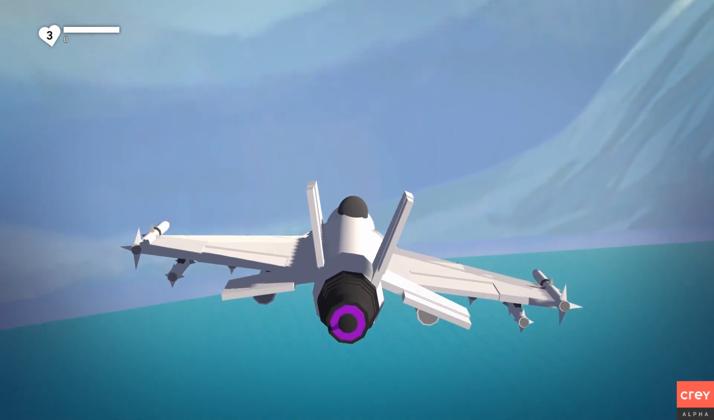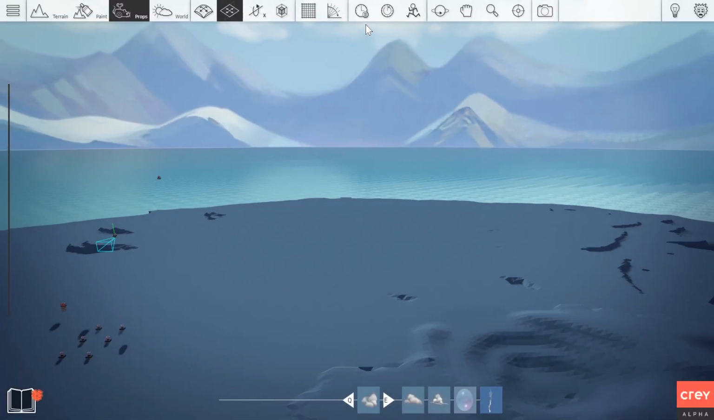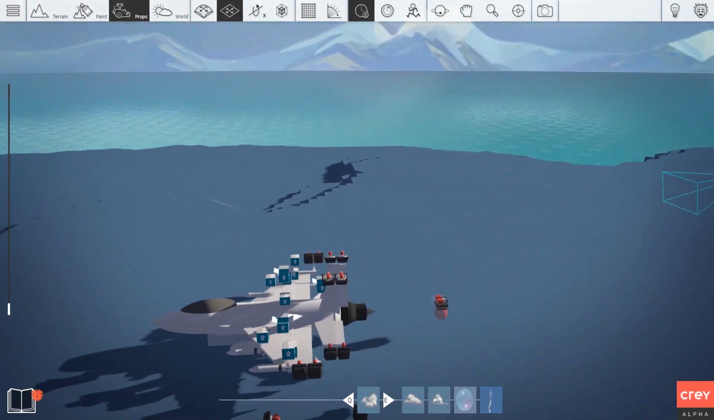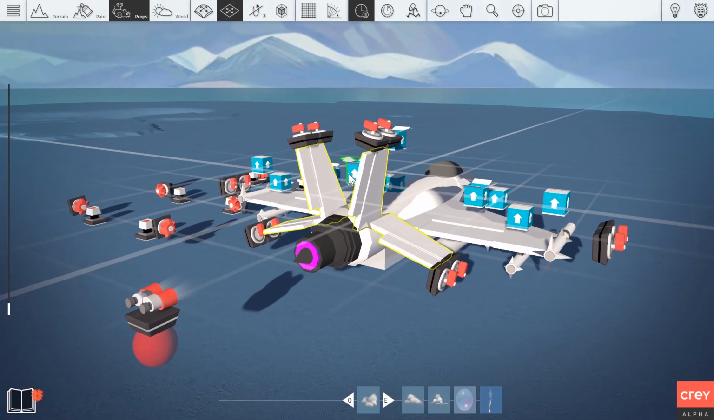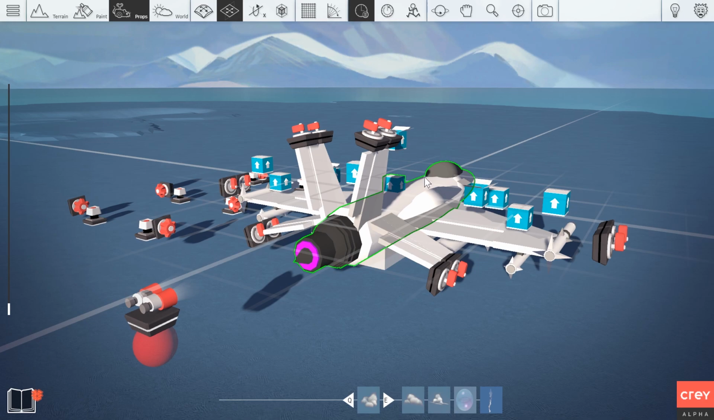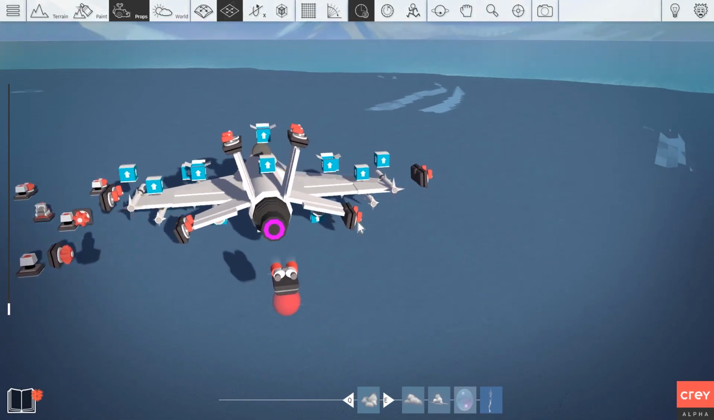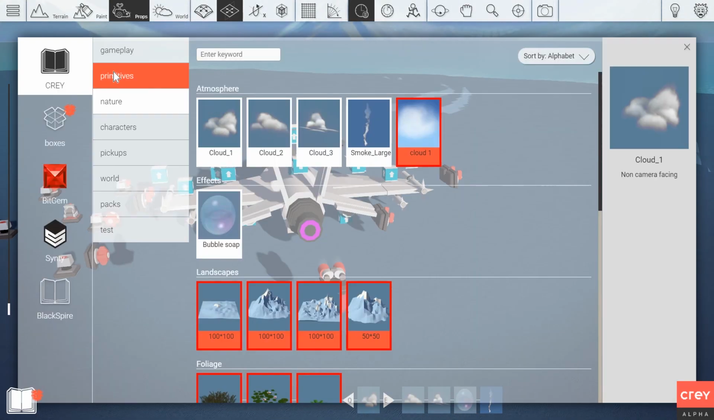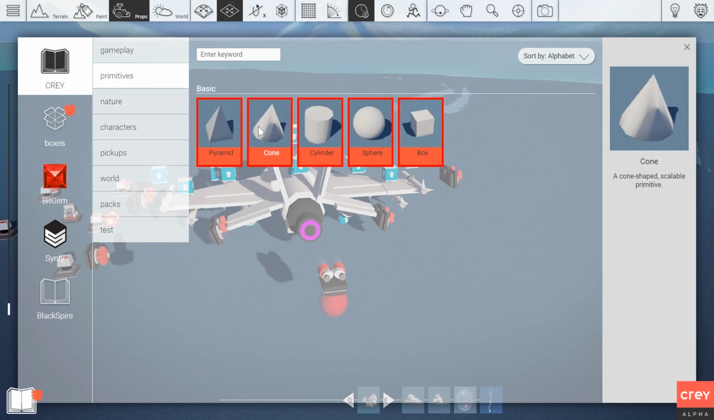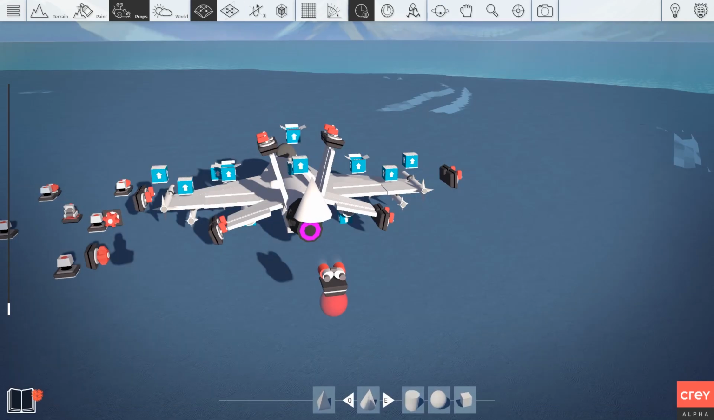Good, very nice. Now the next thing we want is to make the exhaust burst out on the back of the plane. So let's go ahead and do that. I'm gonna go to the library in primitive, and this time I'm going to take a cone shape.